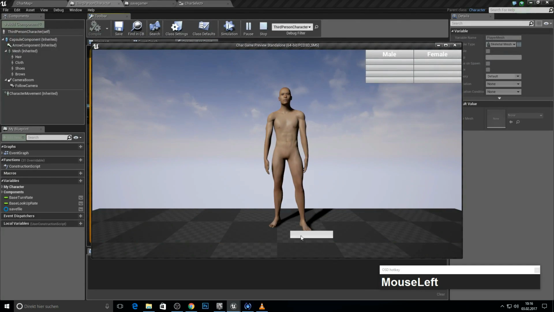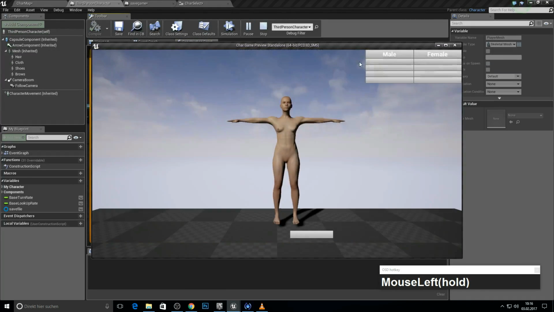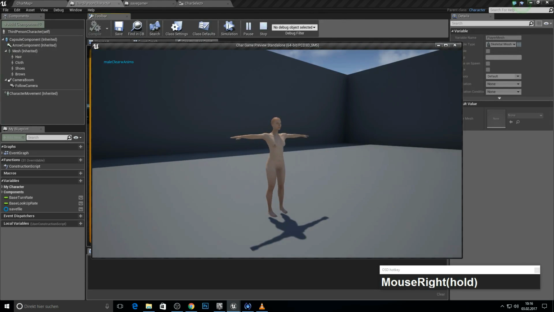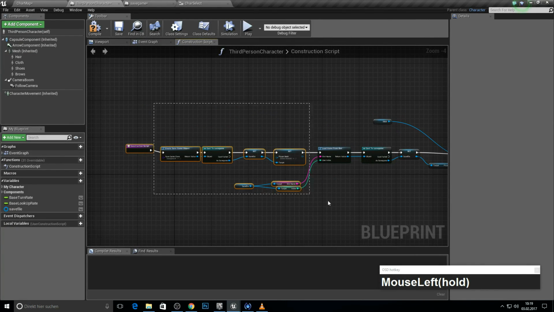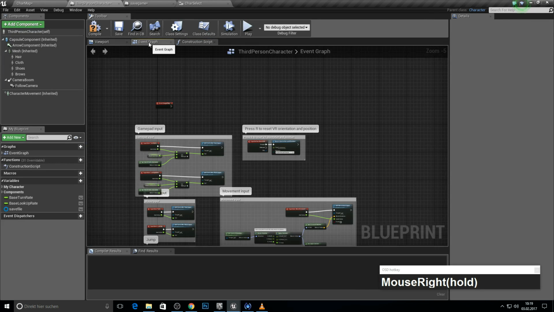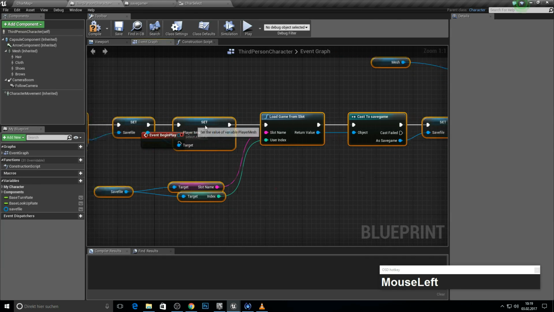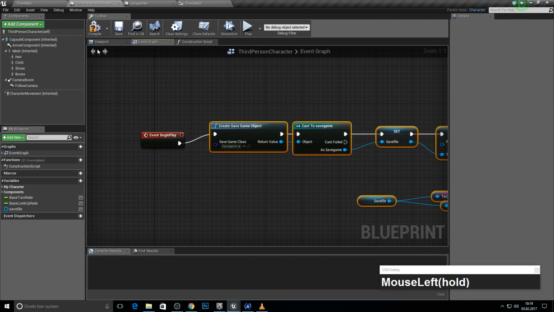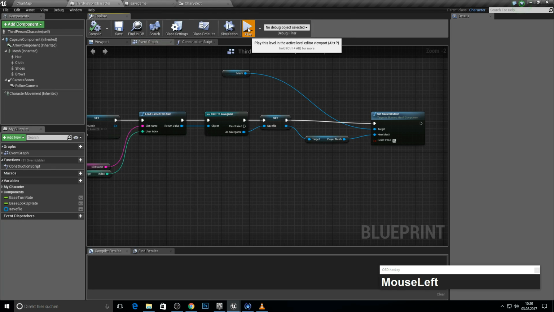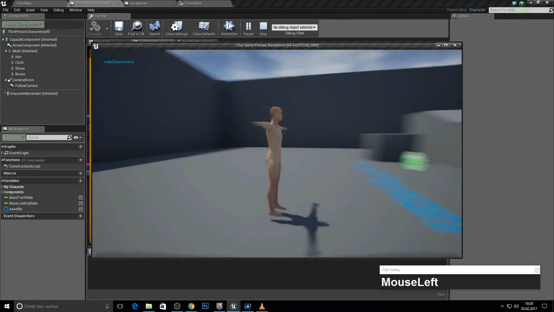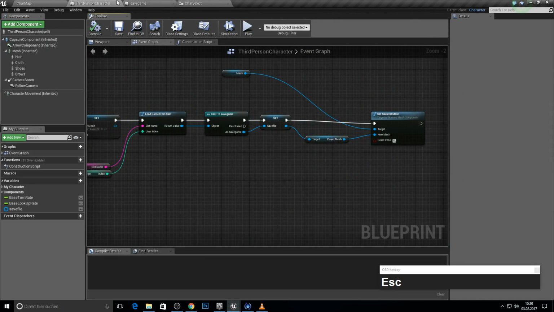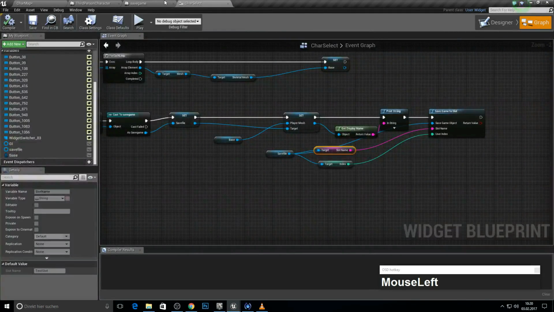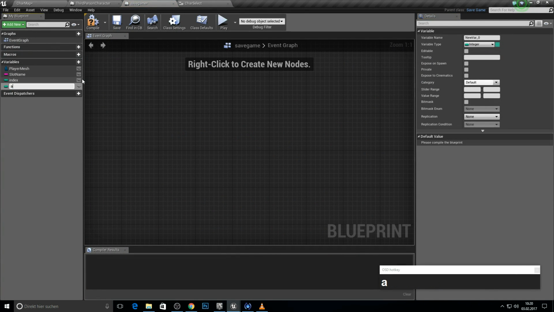And now if we pick male, which doesn't go so well here. Okay, finally I think I got it. So we just cut this and just put it into the event graph. So the construction script is too fast for the game. It can't be loaded so fast. So if we now make it like this and just the event begin play, so now if we have our male, we get our male, and now if we take our female, we get our female. So now this works.